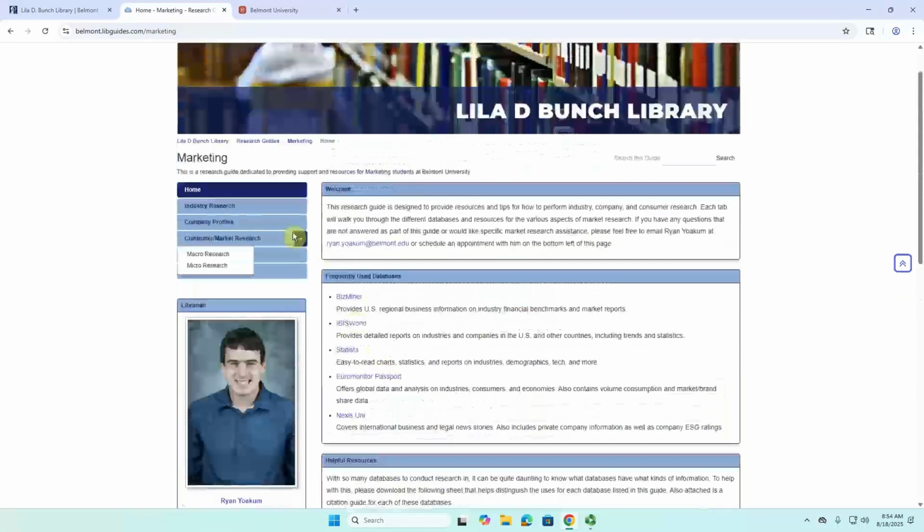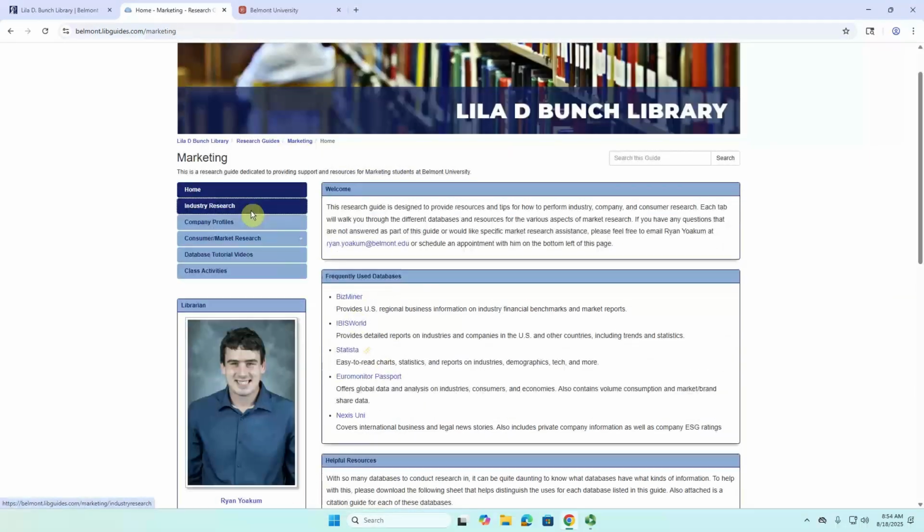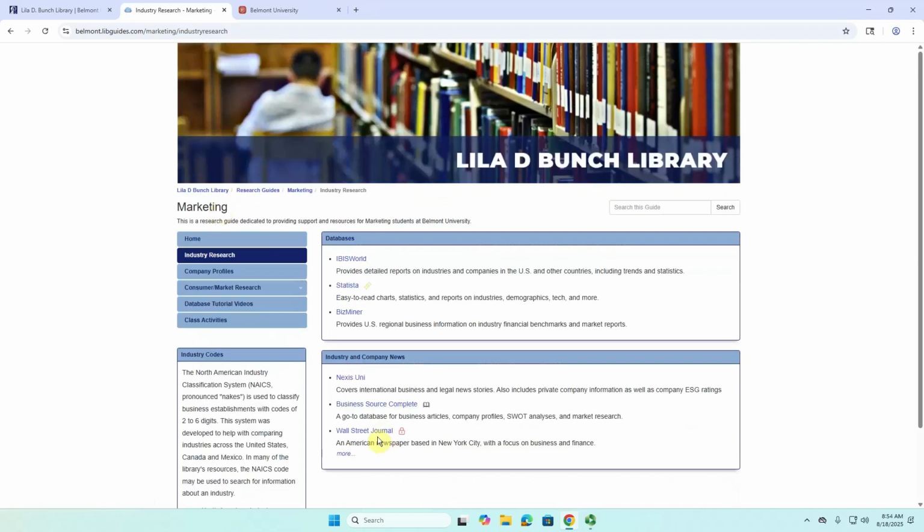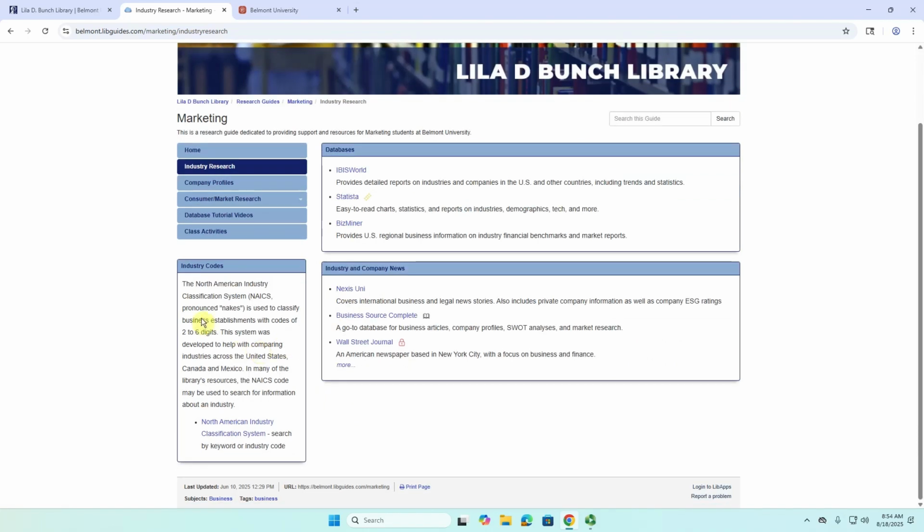If we scroll up and we go to the top left, we're going to see a bunch of different tabs that will specifically highlight specific components of marketing research. So if we click on industry research, for example, this is going to walk through a couple of databases that are specific to industry research, but also have some hints right here. So this one talks about, for example, the NAICS code system.